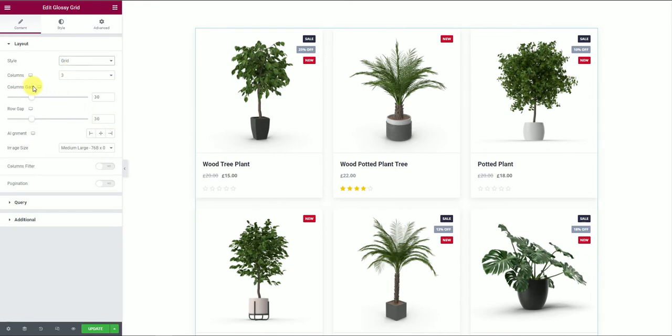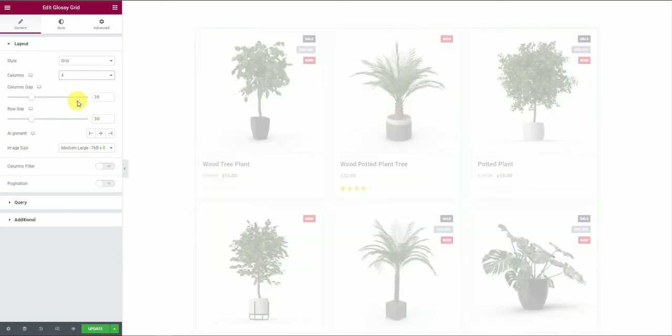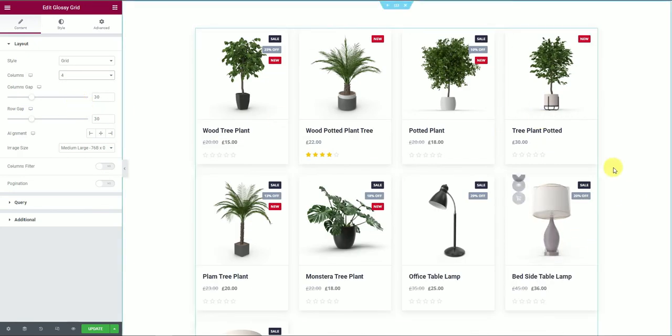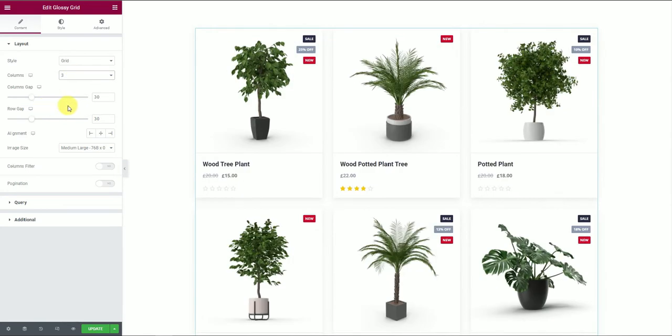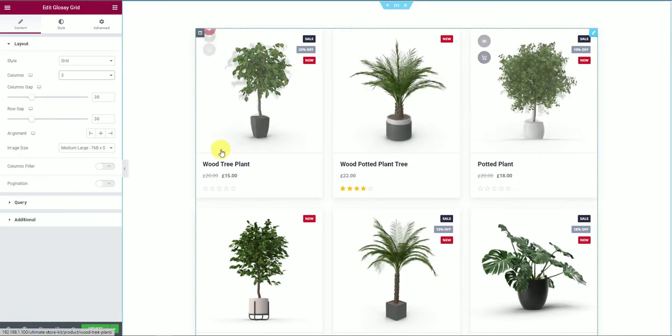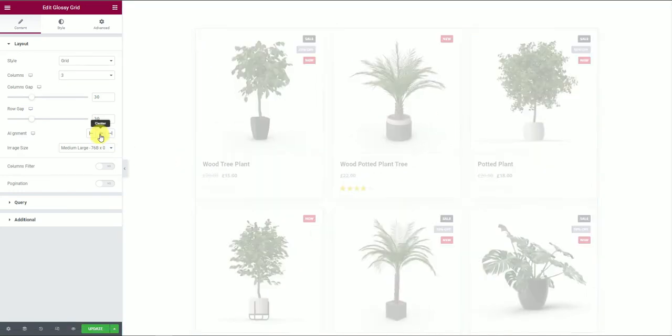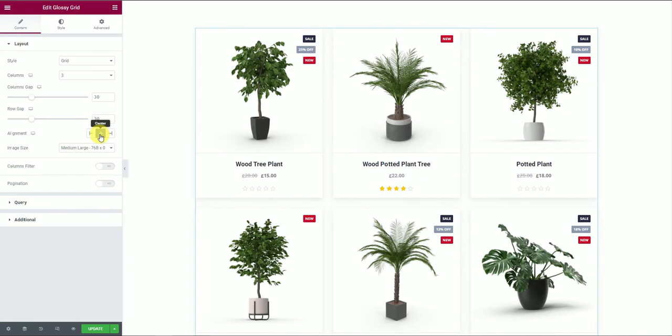Going back, you can select up to 6 columns for the grid. Just switch a bit till you find the best column proportion for your website. Then you can set the alignment for the content on the grid. Right below, there is an image size option and 2 switchers for column filter and pagination for the grid.